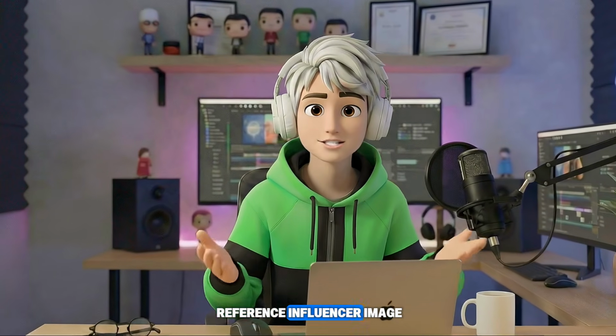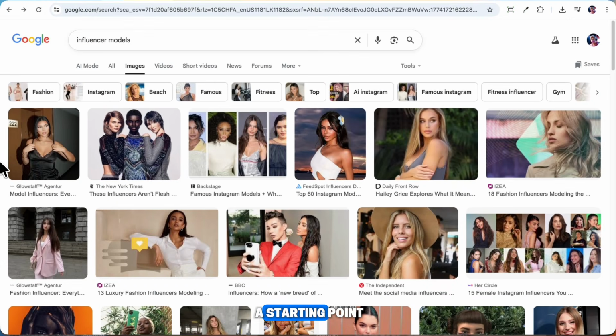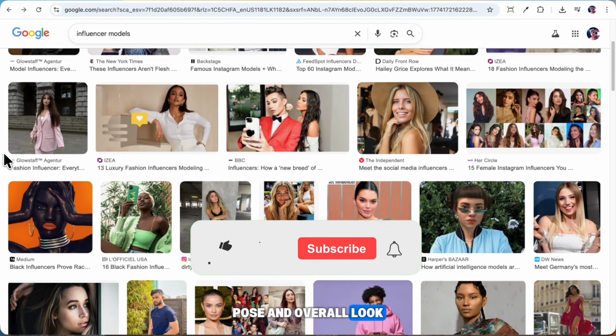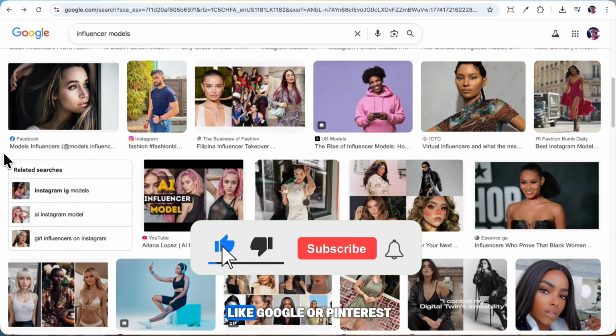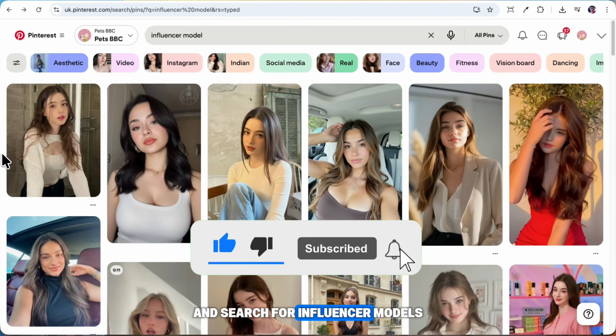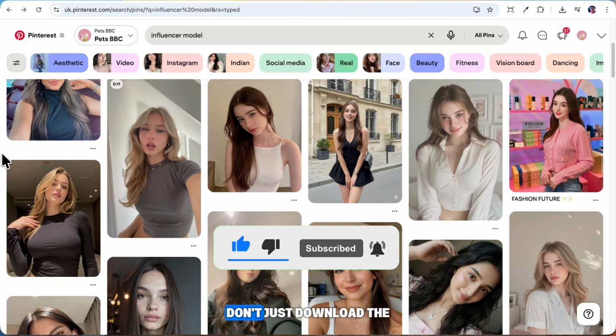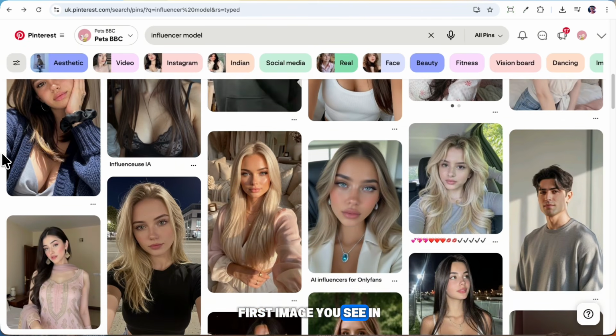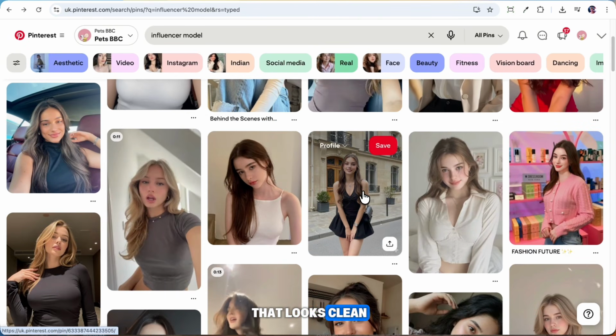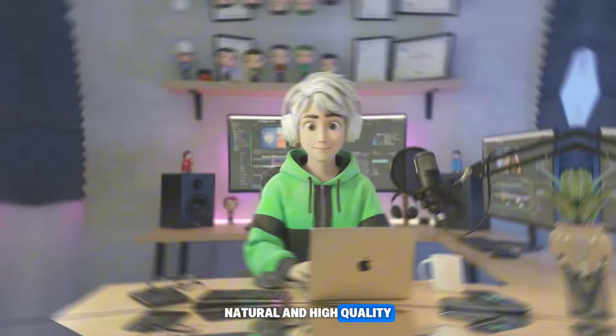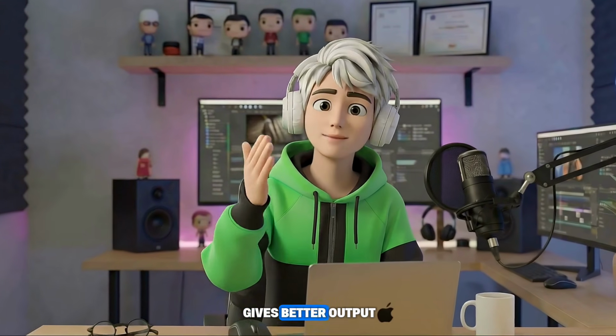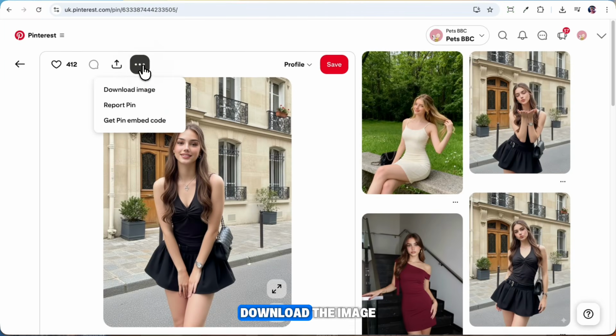First, we need a reference influencer image. This image acts as a starting point. It helps the AI understand the style, pose, and overall look we want to create. So, go to platforms like Google or Pinterest and search for influencer models. Take your time here. Don't just download the first image you see. Instead, choose a model that looks clean, natural, and high quality, because better input always gives better output. Once you find one you like, download the image.